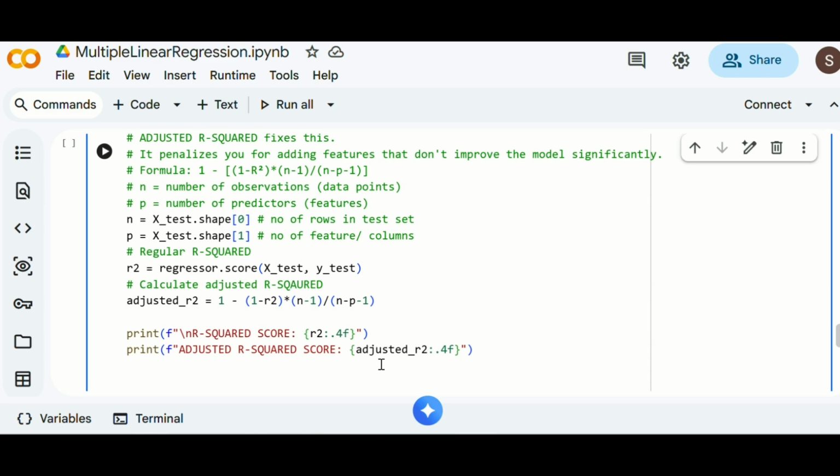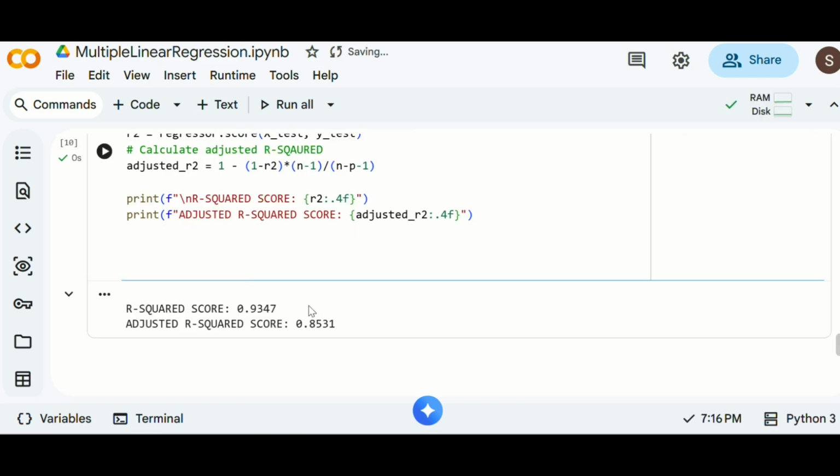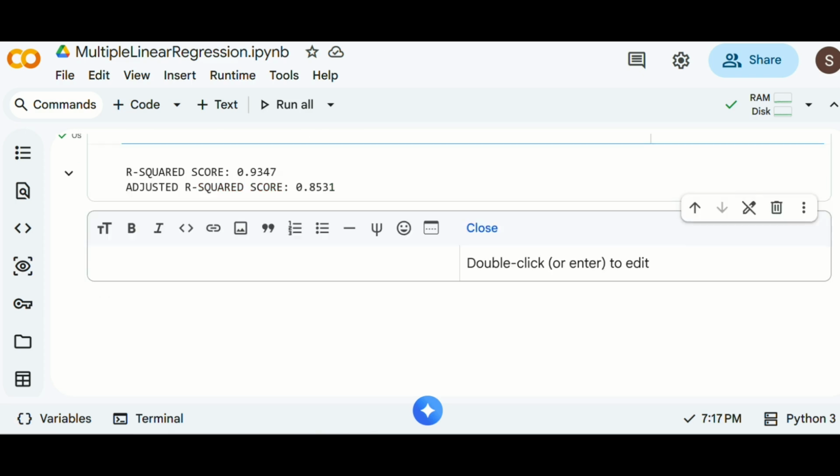But before that I need to tell you something: if adjusted r square is significantly lower than r square, then you have useless features in your model. So you need to take care of that. Now meanwhile, just run it, and let's see what happens if there are no errors. You can see here that our r square score is 0.9347, and adjusted r square score is 0.8531.